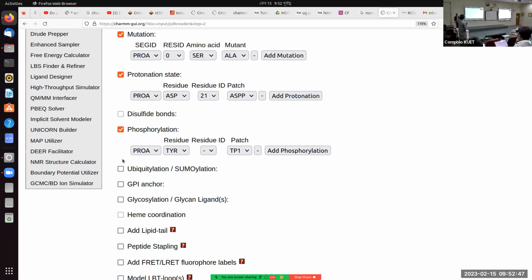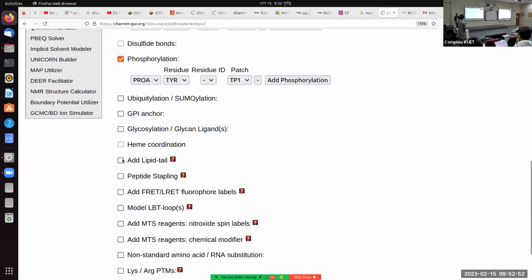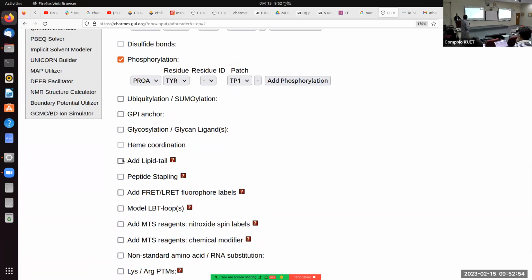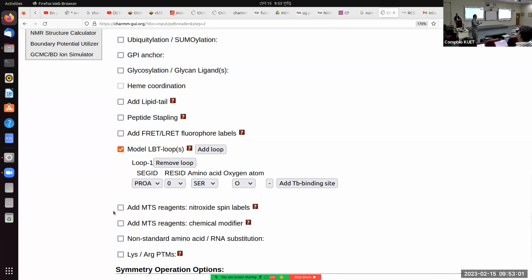The other options, we are not going to go through, except, let's see, the model loop part. Sometimes in an experiment, this is an NMR structure, so you have all the atom coordinates. But in X-ray structures, you might be missing some coordinates. Most of the time, the coordinates that you miss are for the flexible part of the protein. That's called a loop. And if you are missing those coordinates, it's asking, do you want to model them? Okay. And it will do it.